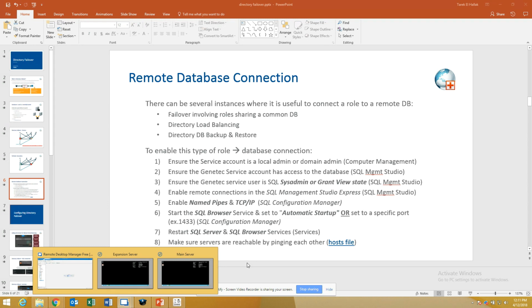And the way I do it, I go to step 1, I do it on the main server and on the expansion server at the same time. I don't move on to step 2 until step 1 is completed. So let's go ahead and start with that.